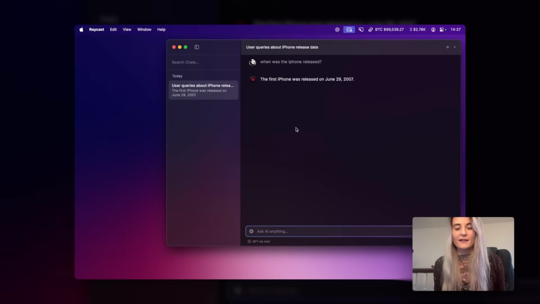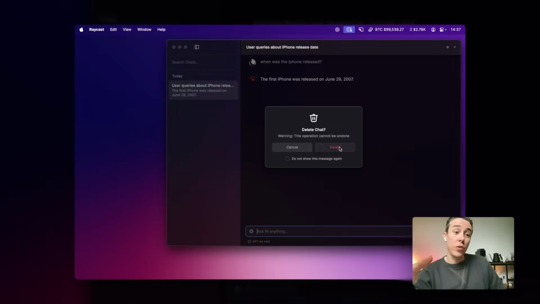So if I do a quick AI question, it doesn't store it here in the sidebar? No, it only goes there if you continue in chat.